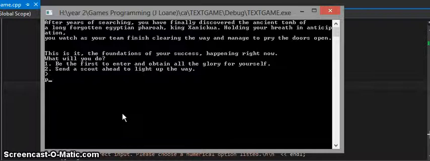For my project, I decided to do a text-based adventure game, a first-person text-based adventure game based on an archaeological dig. This is the opening scene of the text-based game.